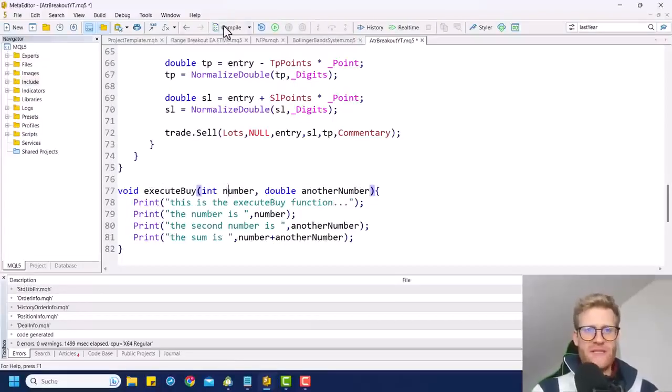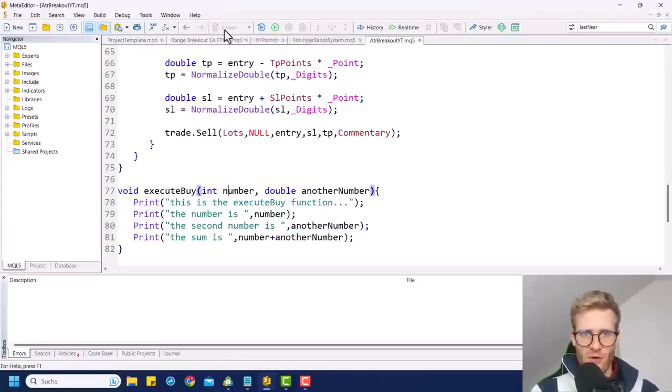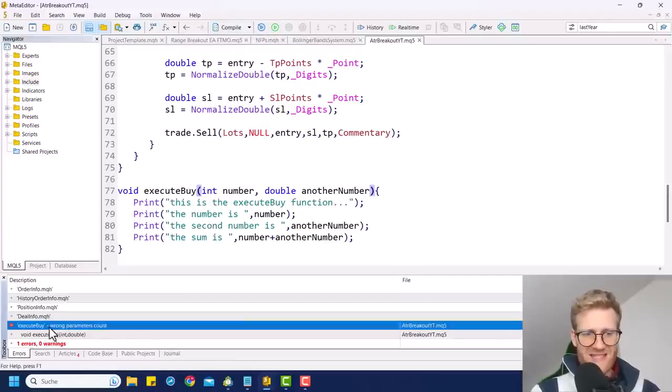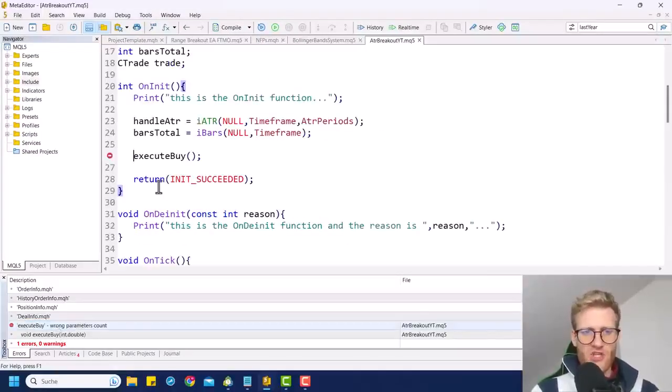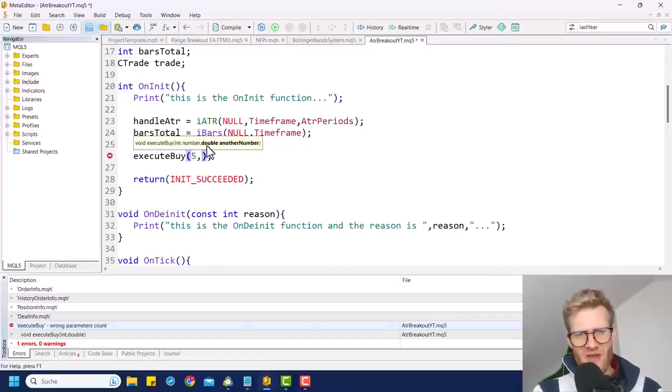If we compile this, we get an error though, because now it says executeBuy function has a wrong parameter count. If we double click this error, it should move us to this line where the executeBuy function is called. Because now when we open the parameter list, the parentheses, we see that two parameters are requested. A number is an integer, for example 5, and anotherNumber can be a double number, so 2.2 for example.